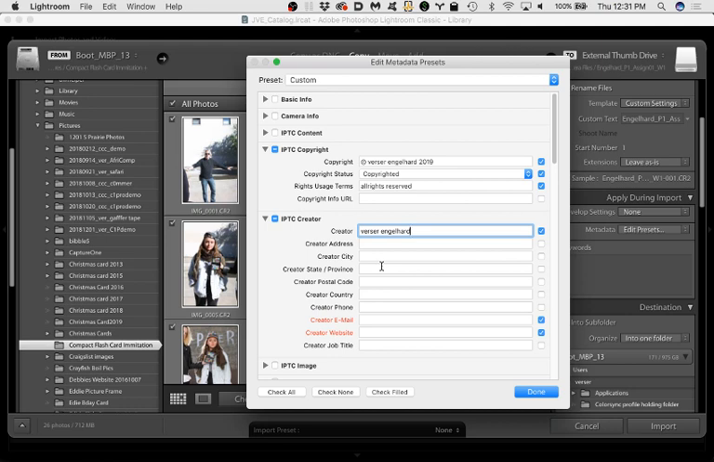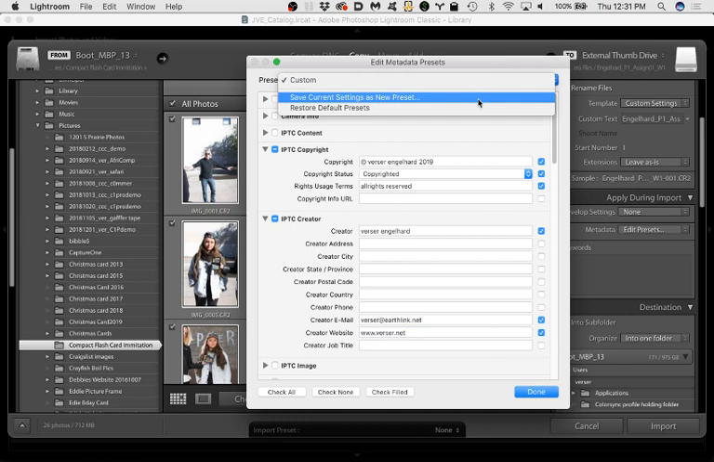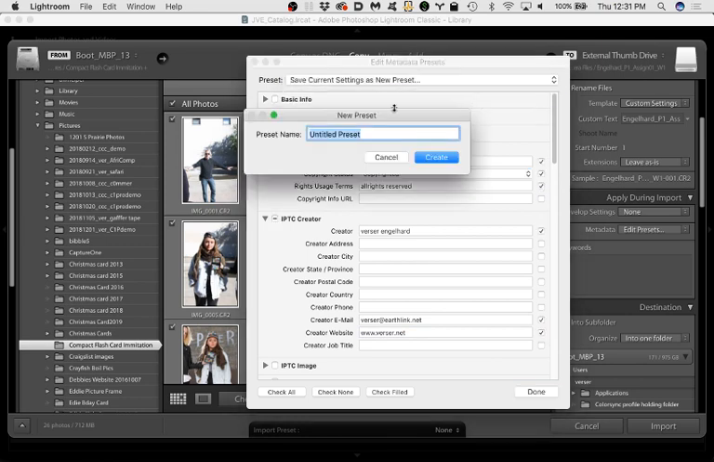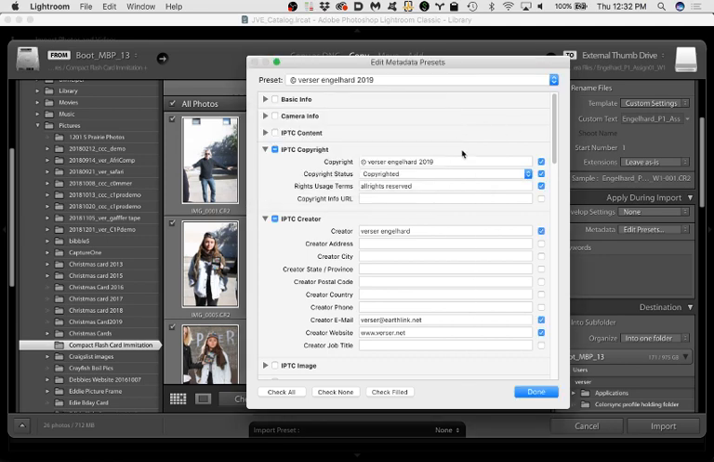No, no, no. However, I do want them to be able to get in touch with me if they like my photo and want to buy it. So what I do put in is my email address, and I also put in my website. That is all the information that I put in. Now I want to save this as a preset, so I'm going to come up to my custom menu, come down, and save current settings as a new preset. It'll let me name that preset, and again, Option G is my copyright symbol. And create.